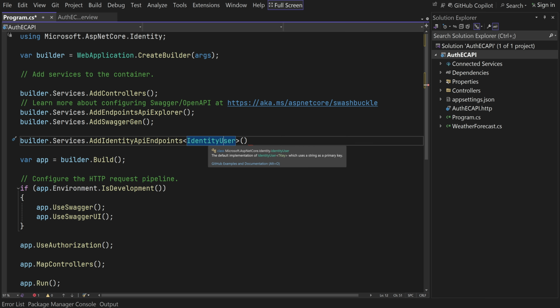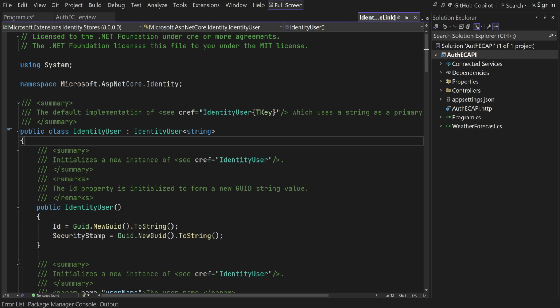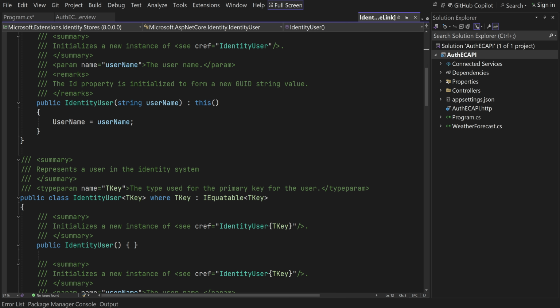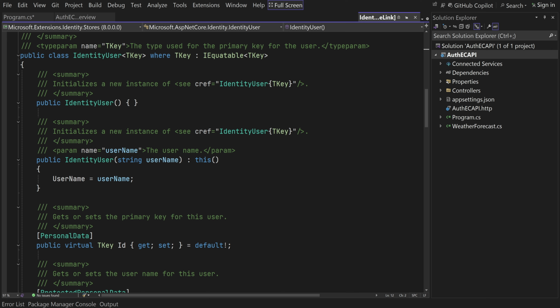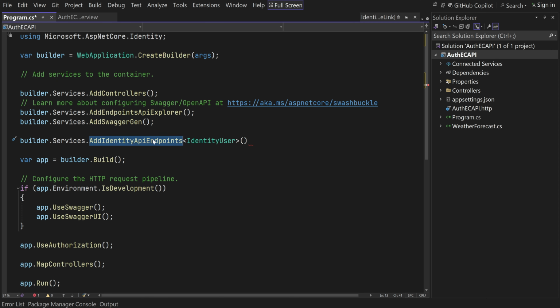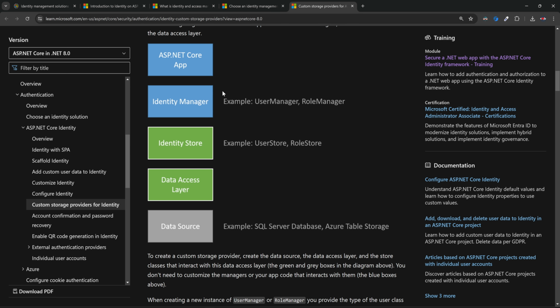By default, this is the class identity user, which defines what all things we need inside the user entity. So here you could see the default properties inside the user entity. We'll customize that in a bit. So first service is added here. The service that we have just added corresponds to the identity manager and the corresponding exposed web API methods. Now let's add identity store.